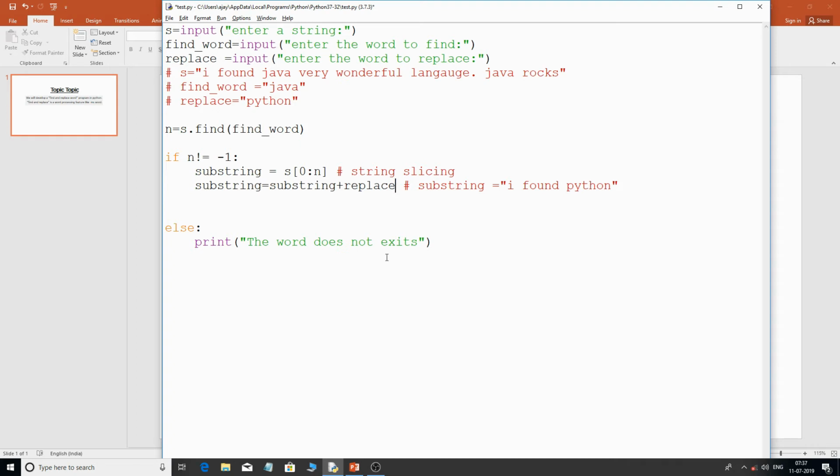Now we have I found Python, and then the rest of the string, from this space and this particular part, I have to join to this substring. How I'm going to do that is I'm going to use substring is equal to again substring, and then I will attach plus, again using string slicing, that is s, and I'm going to start from this character, that is the space.